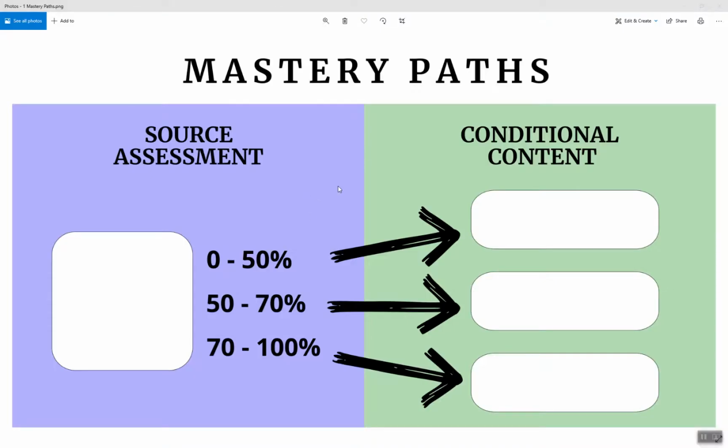What we're going to look at today is Mastery Paths on Canvas. What Mastery Paths are is releasing content to students conditionally. So what you have is a source assessment. It can be a quiz or an assignment, anything that's graded for marks, or graded for not marks, anything that's just graded. And based on what a student achieves on this assessment, they are released conditional content.